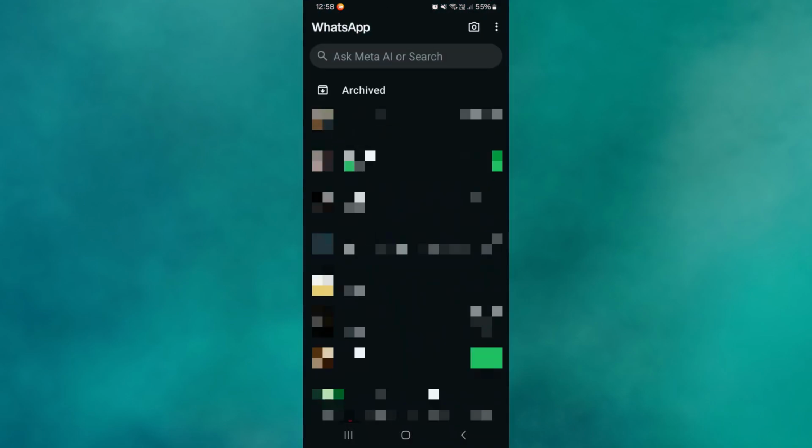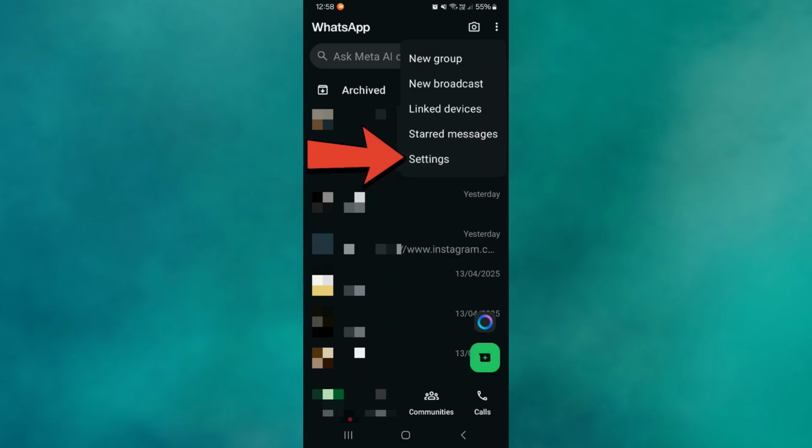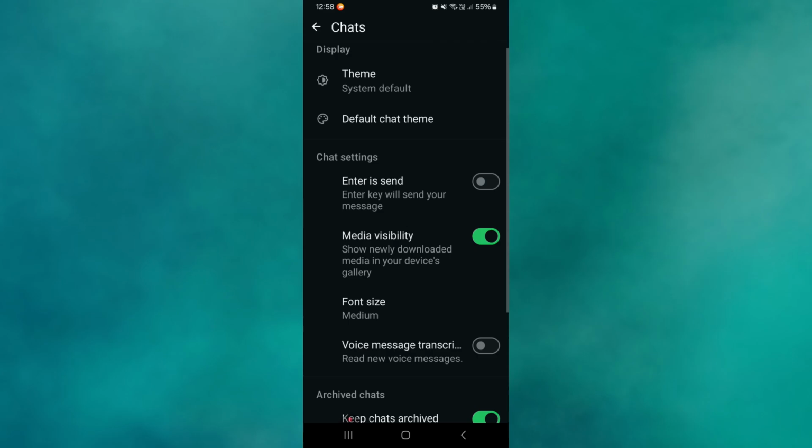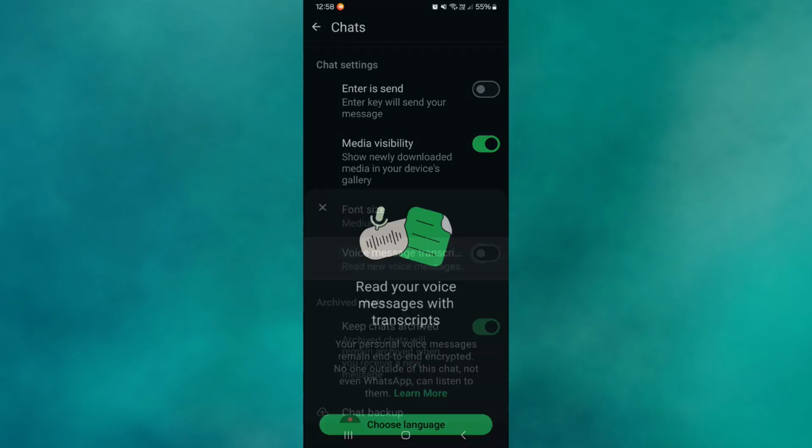Once on the home screen, tap on the three-dot menu in the top right corner and select Settings. Now, scroll down and tap on Chats. Under Chat Settings, tap on Voice Message Transcripts.